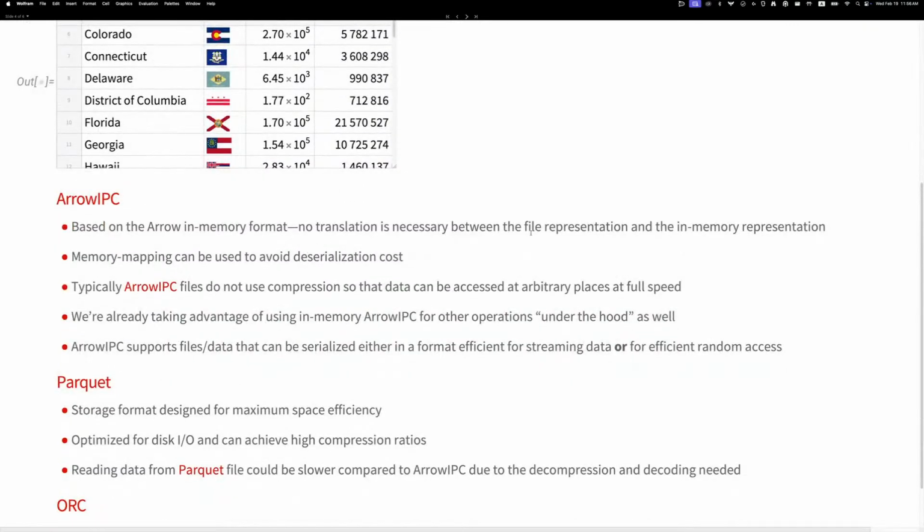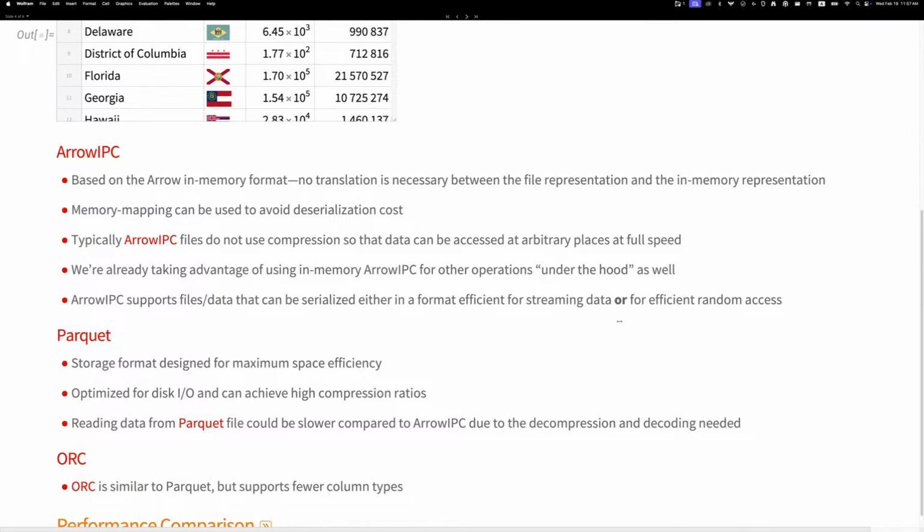Now, if we go down to Arrow IPC, this is based on the Arrow in-memory format, so no translation is necessary between the file representation and the in-memory representation. What this means is that we can use memory mapping to avoid deserialization, and we can also pass around tabular data internally to heavily optimize workflows. Typically, Arrow IPC files don't use any compression, but that means that in your in-process workflows, when you're referring to the data, it's at full speed. We're already taking advantage of using it in our operations under the hood and will continue to. And we also support files and data that are either efficient for streaming data or for accessing the file randomly. Different workflows will have different ways that you want to save your data or that your data comes, and we are strongly committed to supporting all of those workflows.